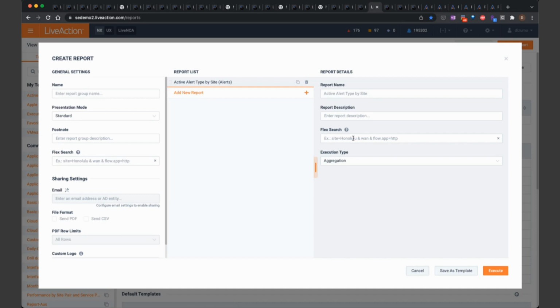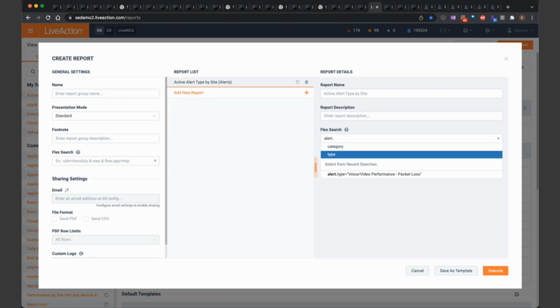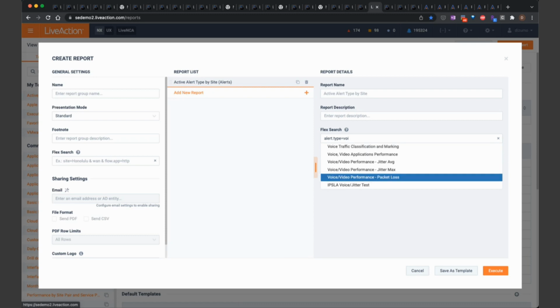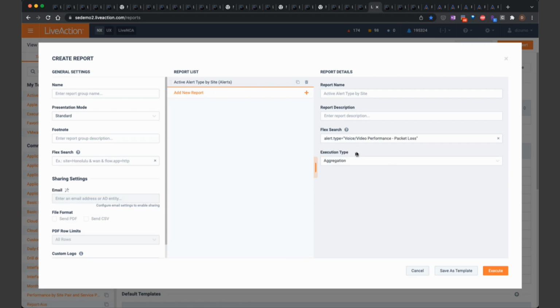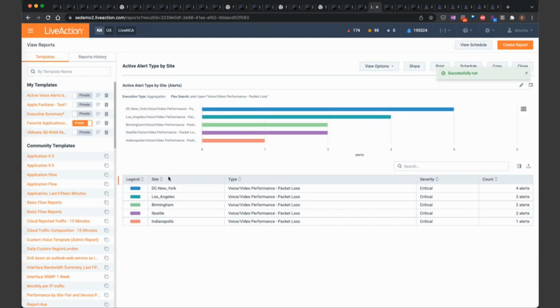And what's nice is we also allow you to use Flex Search for alerts. So for example, if I want to look specifically at a certain alert type, perhaps voice and video, I can easily do that here. So I'm going to look at voice video performance specifically for packet loss. And then simply click Execute. We'll run that report and then identify all the alerts for voice and video performance based off of packet loss, and all the top sites for this alert will bubble up to the top. So there we see New York, Los Angeles, Birmingham, and so forth.